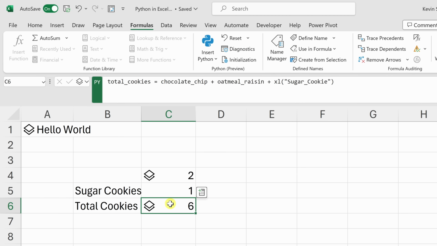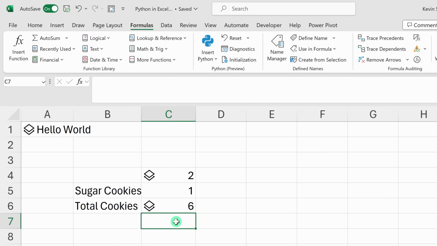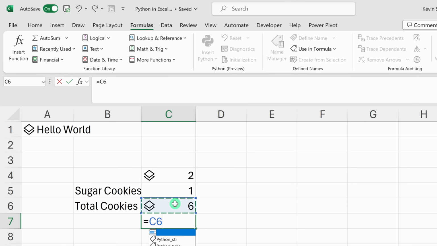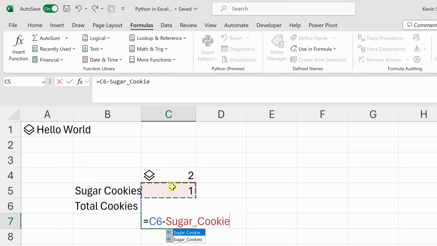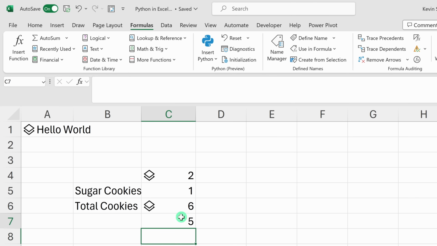I can now work with this result just like I can with any other Excel cell. Let's say that I really just want to know how many chocolate chip and oatmeal raisin cookies I have here. I'll enter in an equal sign, and here I'll select total cookies, and then I'll subtract the sugar cookies. And here, let's press Enter, and I get 5 back. So again, I can work with the results of this Python code anywhere in my Excel workbook.